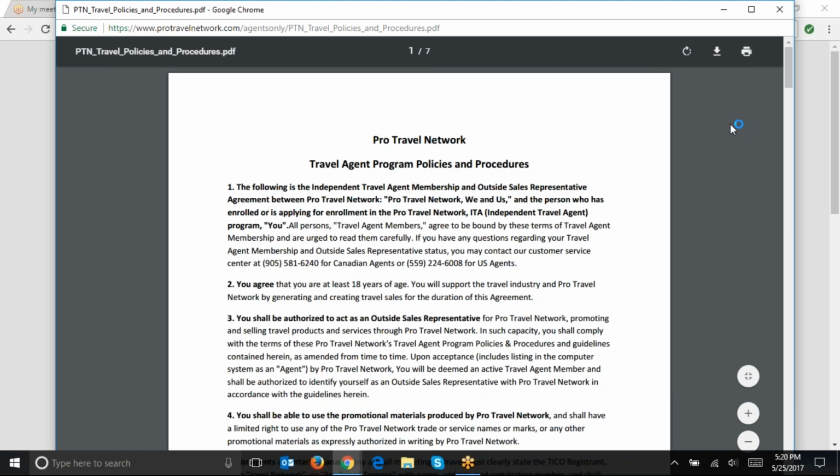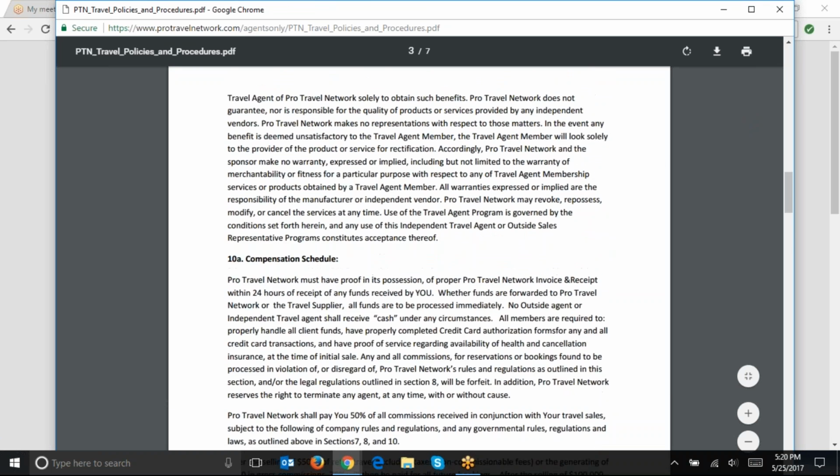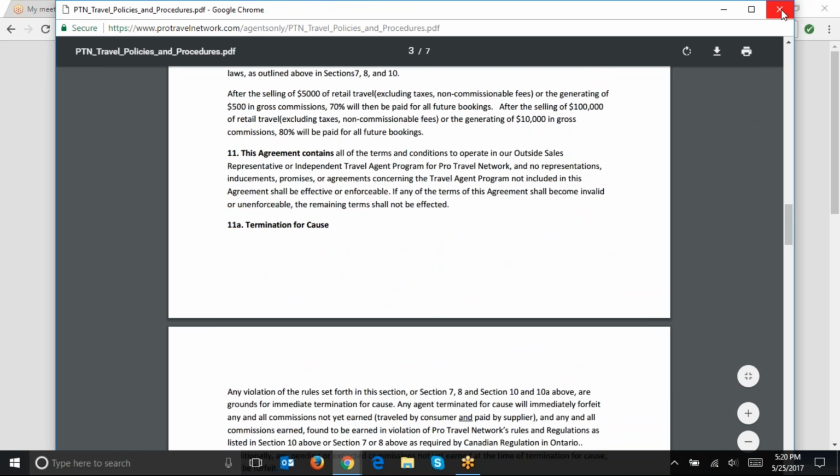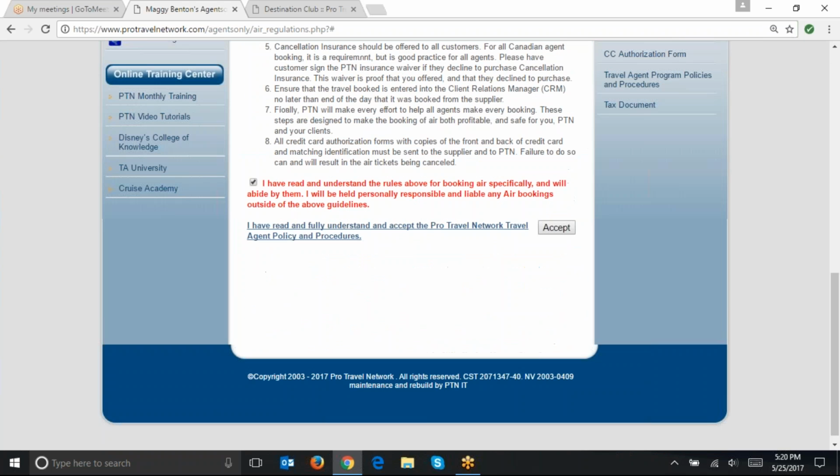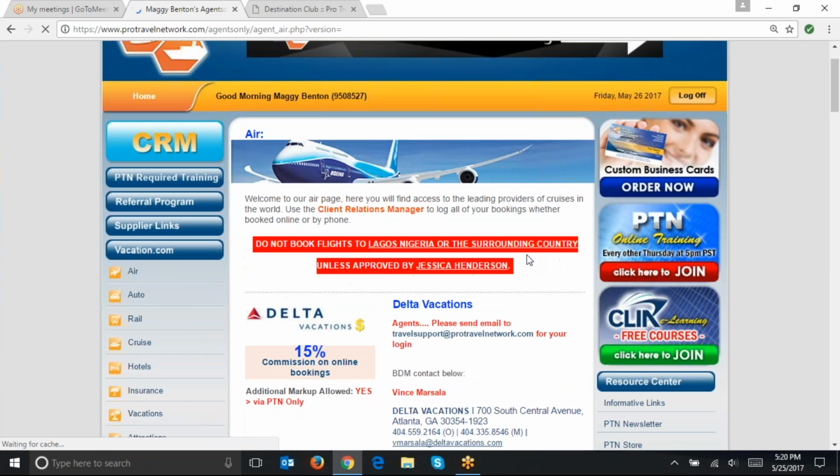You don't have to print it and sign it and send it to us. You can if you want, but you don't have to. It's just basically our travel agent contract. So once you open it and you close it, the accept button becomes clickable. So just go ahead and click it, and there you go.